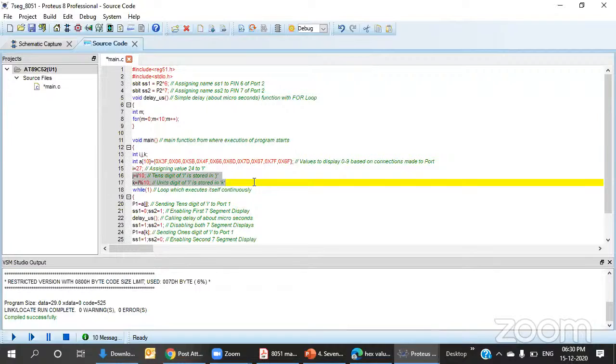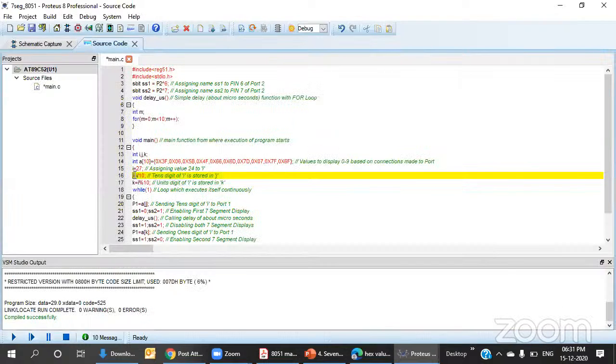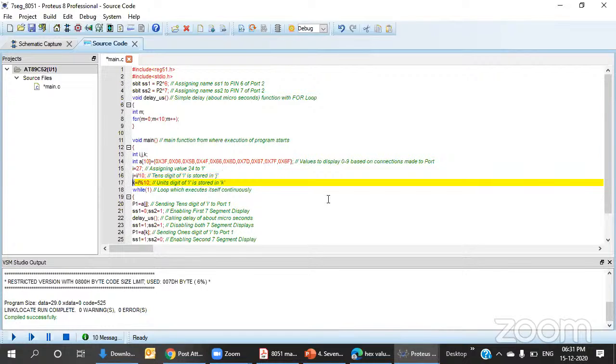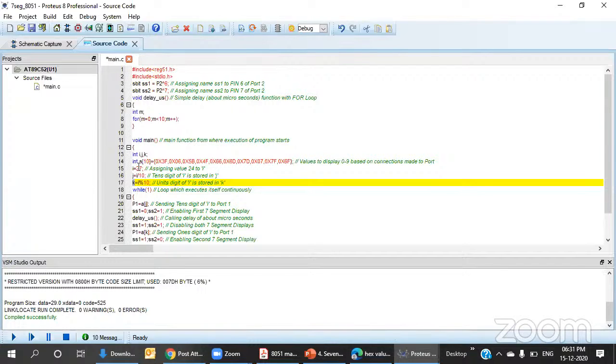J, he taken j as tens, 0 1. Here 0 1, he changed the value 0 1. He taken j as the tens place value. K is the units value. Here he's placing the k value here, the j value here. But his standard value is 27.